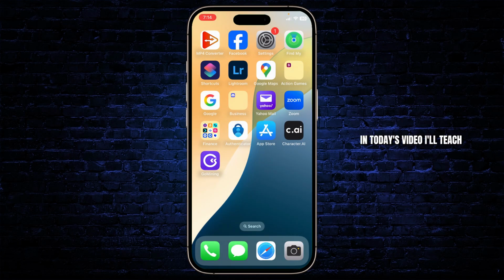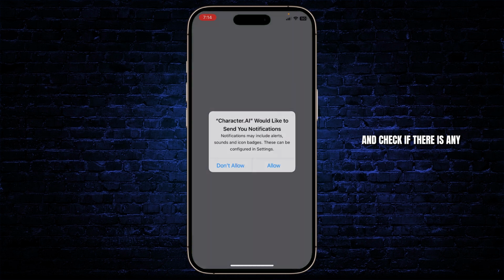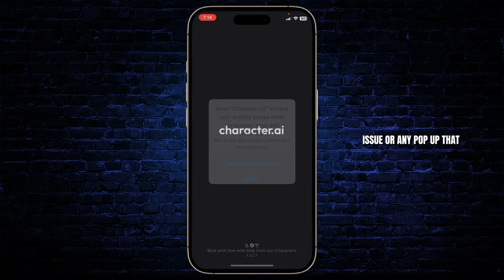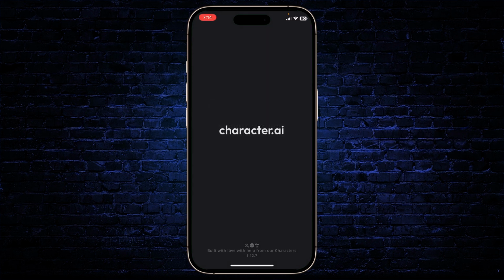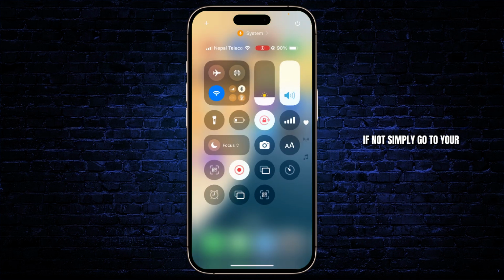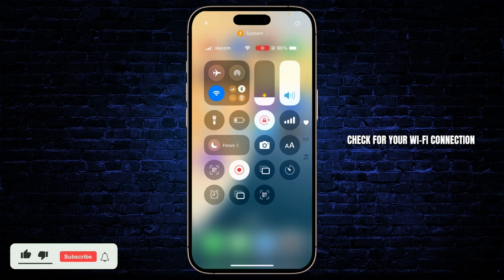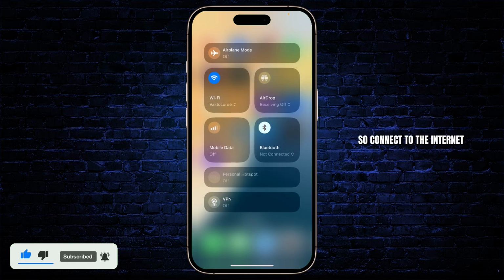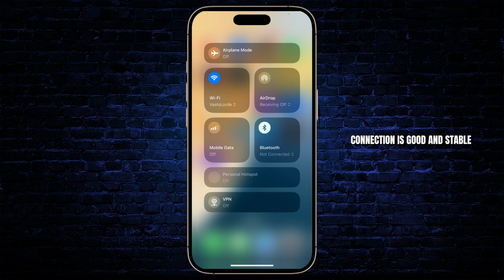In today's video, I'll teach you guys how you can fix the Character AI app not letting you sign in. So let's get started. First step, open up your app and check if there is any issue or any pop-up that they give. If not, simply go to your control panel, check your Wi-Fi connection, and make sure that you're connected to the internet. Make sure that the connection is good and stable. You can also use mobile data as well.